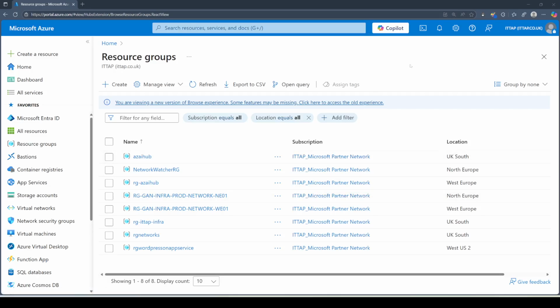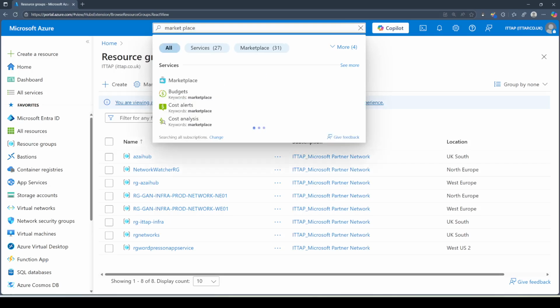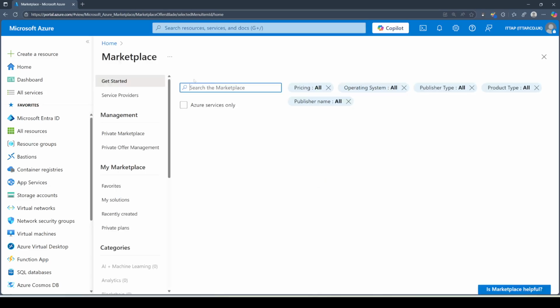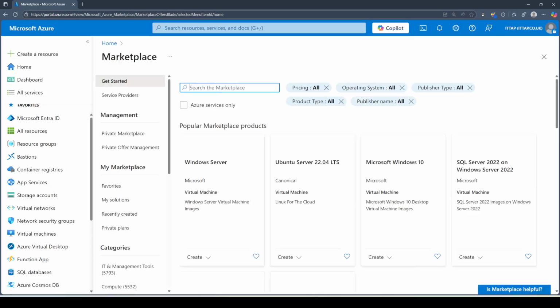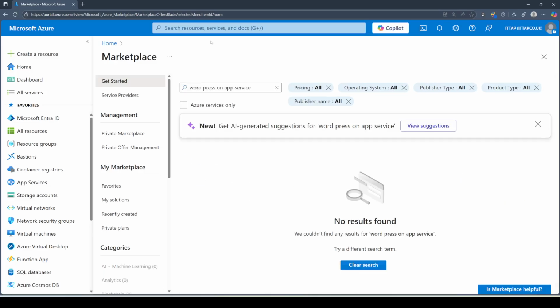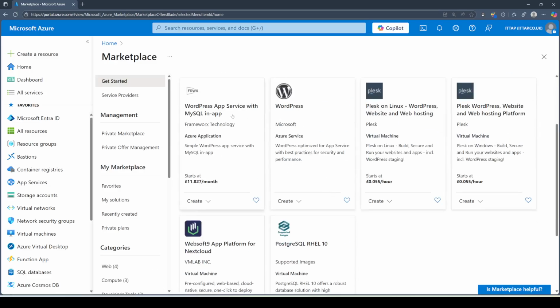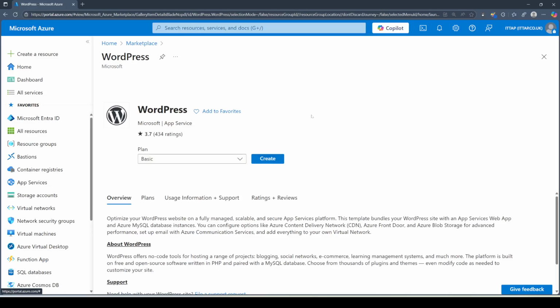Let's get started. Log on to portal.azure.com and in the global search, type marketplace. Then in the search box type WordPress. Now choose WordPress App Service, WordPress optimized for App Service. Then you have options: free, basic, standard and premium. Then just click create.